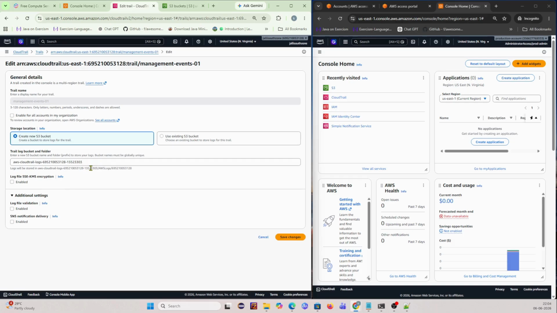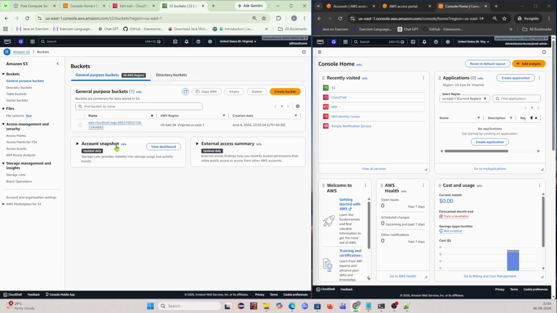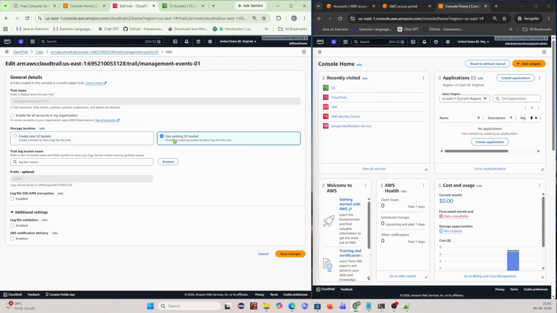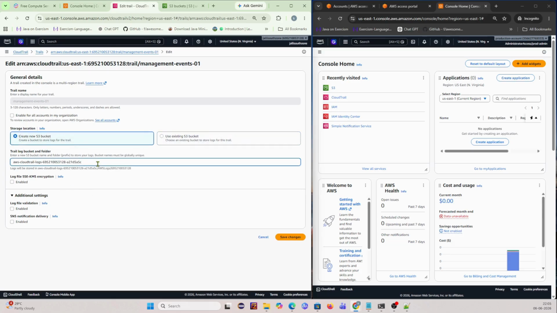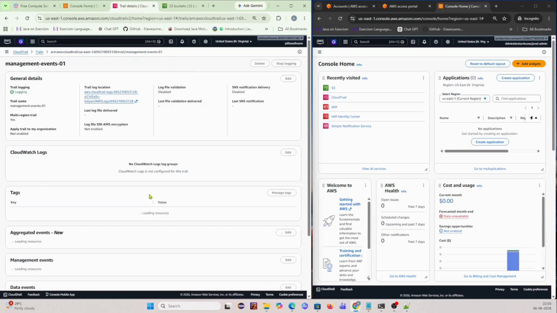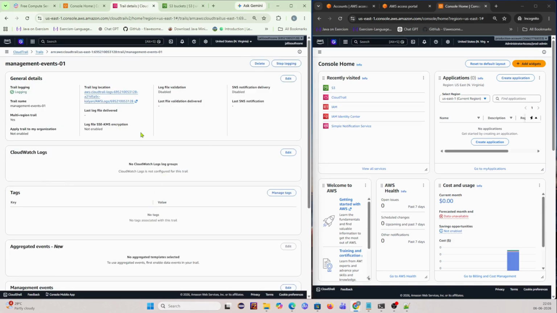So let us create one more new S3 bucket, because I already created a CloudTrail and it is using the existing bucket here. Let me delete this bucket later, and for now let us create a new bucket here. This will create one more S3 bucket, and it will push the bucket policy to the newly created S3 bucket.